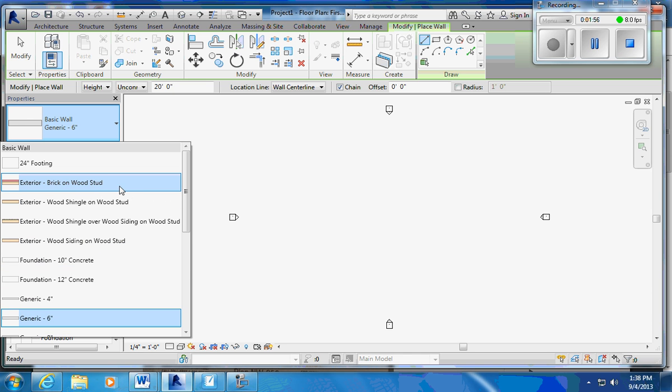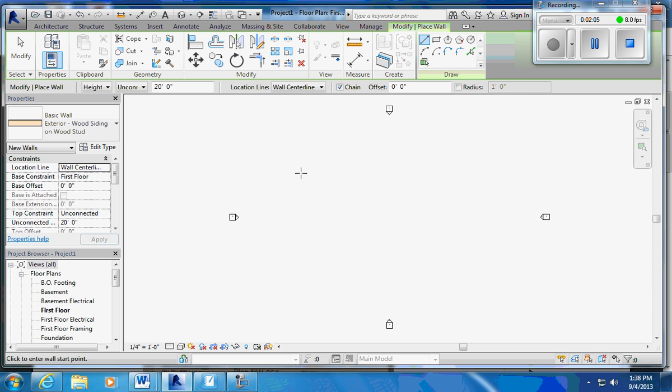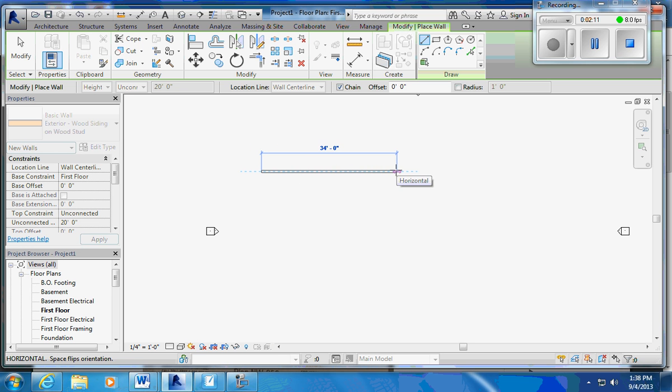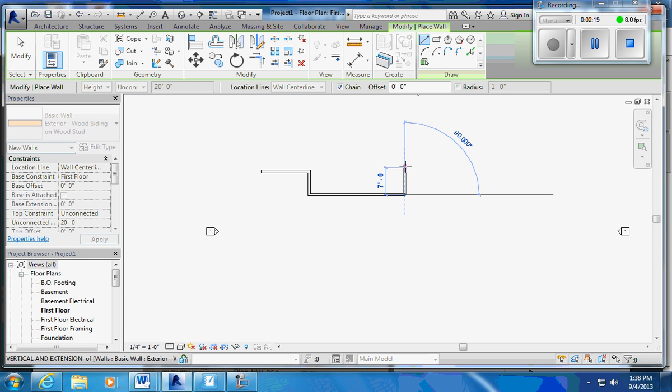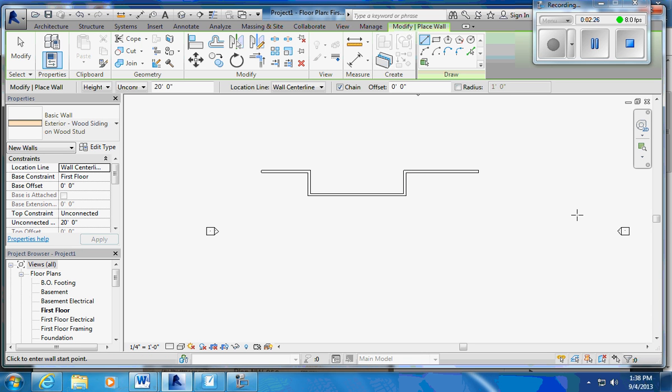We're going to do an exterior wall, and you can do bricks if you want, you can do shingles if you want, you can do siding. I prefer to do the wood siding over wood stud. To draw a wall, you click, let go, you move it to however long you want the wall to be, and then you click again. And it's going to automatically start drawing the next wall. So what I'm going to do is just generally draw the shape, and then I hit escape to stop drawing.